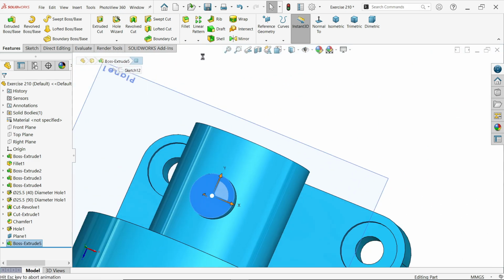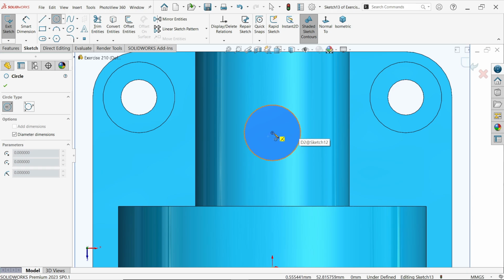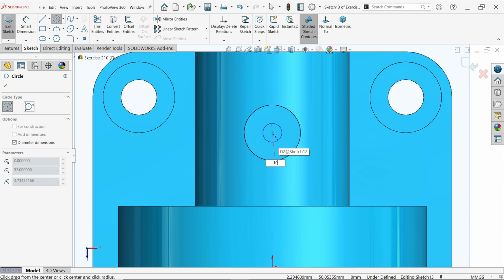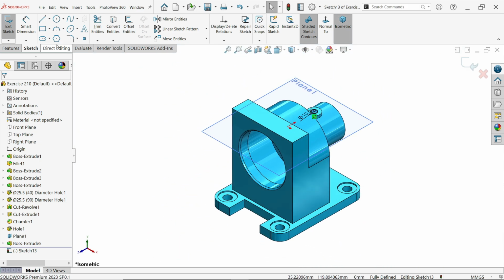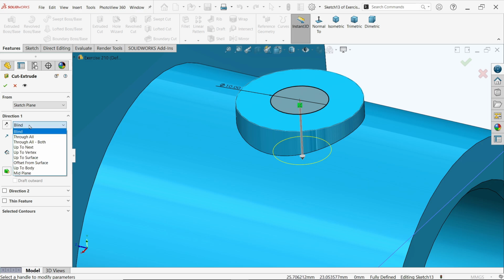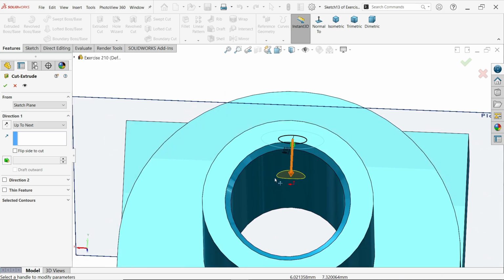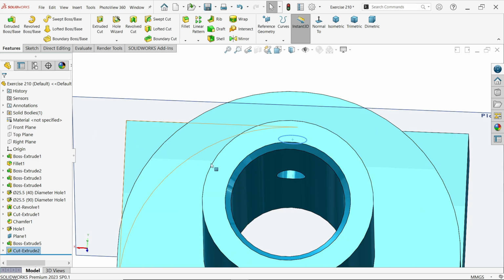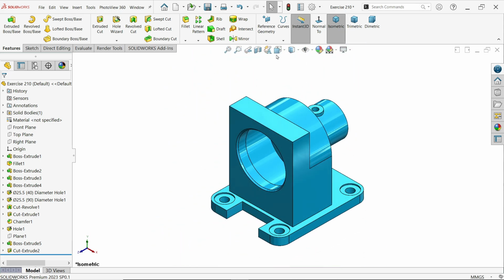select this face, sketch circle and make one circle at center, diameter 10. Escape key to get out. Now let's check this is a fully defined sketch. Extruded cut feature. Now here in this condition also I am going to choose up to next. Up to next means this inside wall. This inside surface is the next of this surface. Say okay and look. Now click on plane, hide it. Section view.